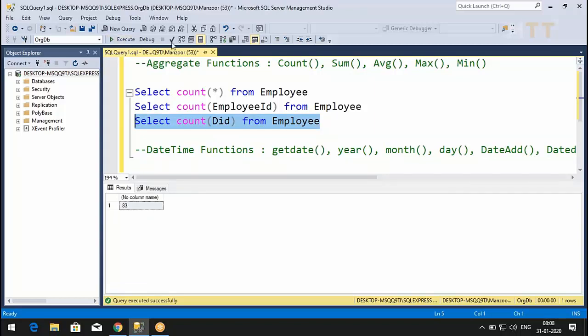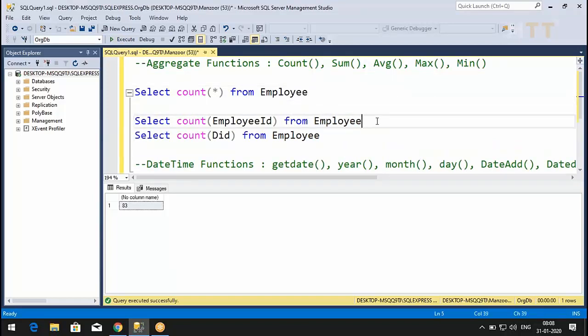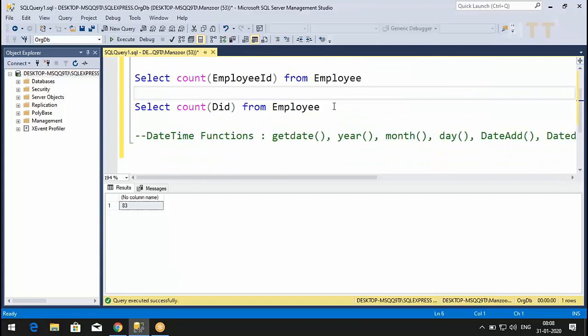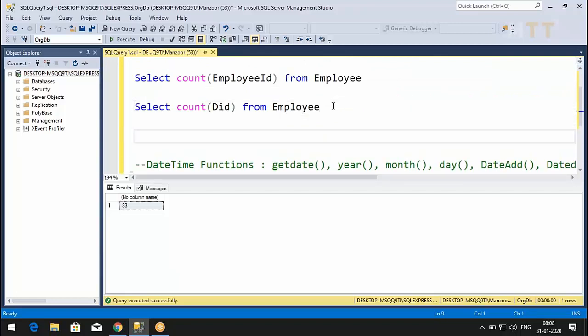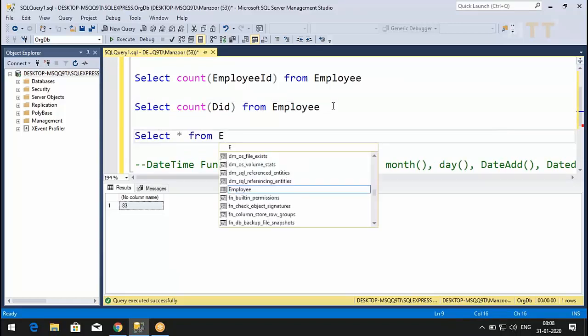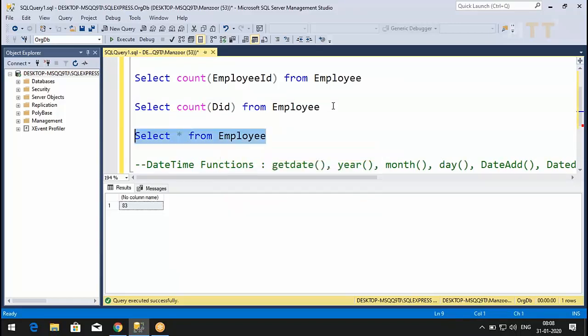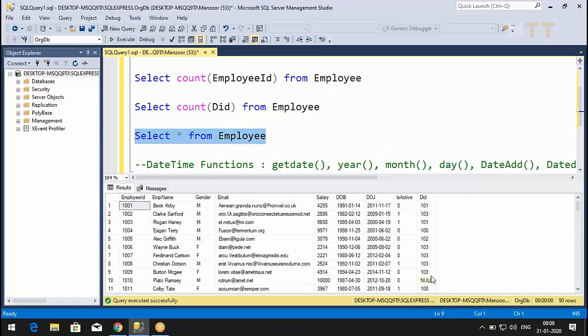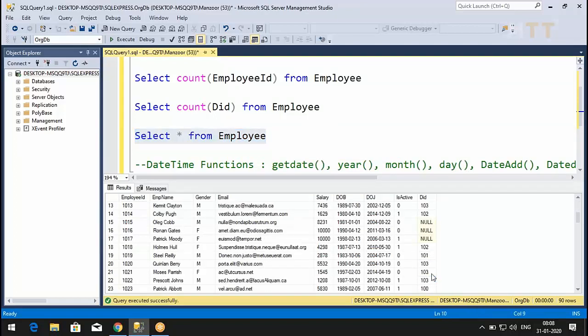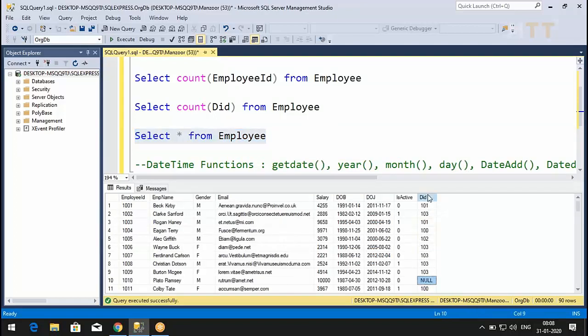83. Why are we getting 83? It will omit the null values. There are a few null values, so count will not count null values. So when you apply count on department ID, it will exclude nulls. Fine.